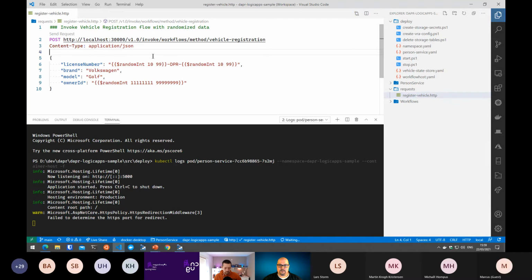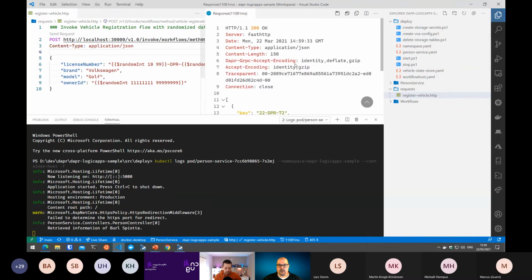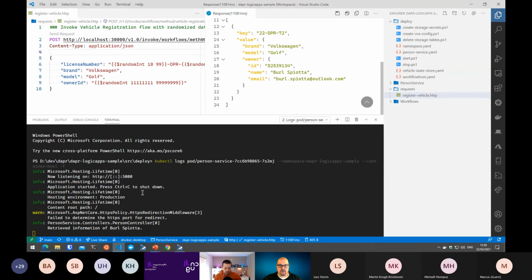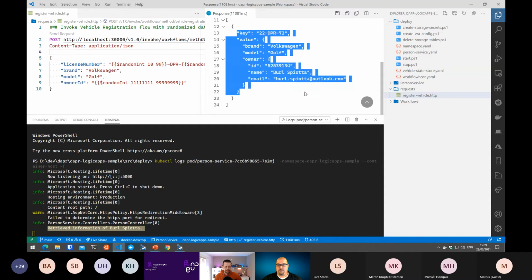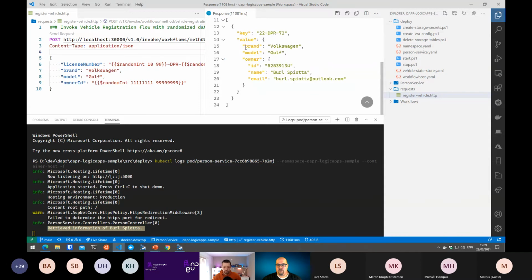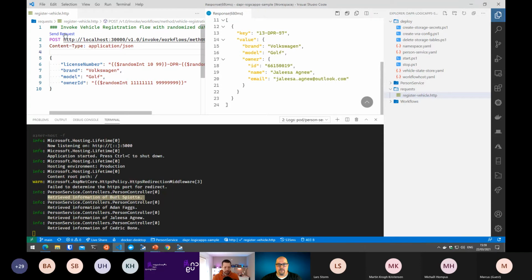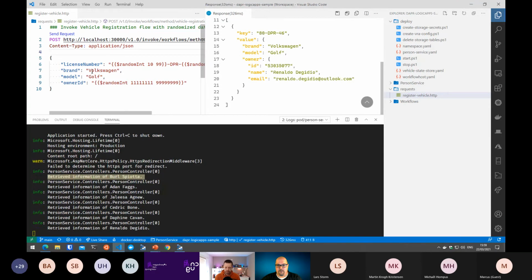And I could be having the same issue. No, there it is. It took some time. So you see that it retrieves information for some random person, and I get back the composed message with the brand of the vehicle and the information of the person. So this works, and I can do some more requests, and you see that I get information from random people.